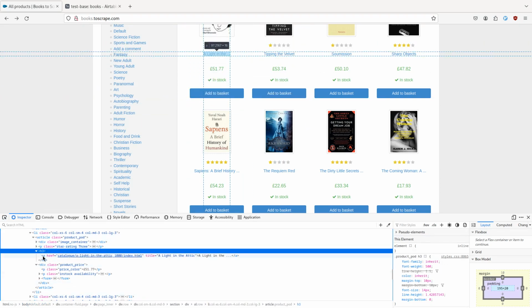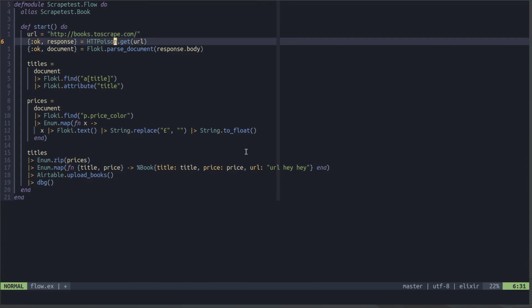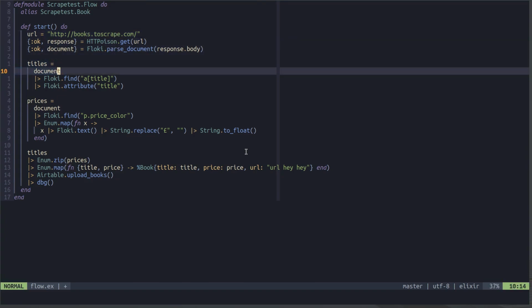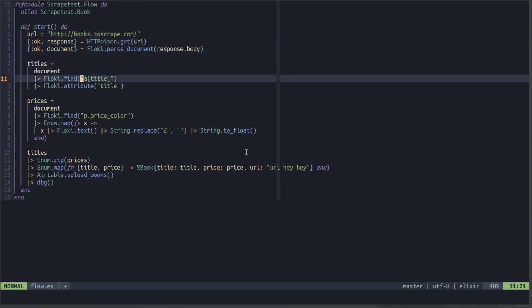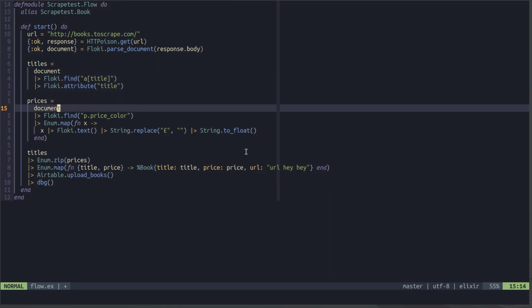H3, href, yes. Yeah, the key thing is that this has a title. So we're just gonna filter by all the A tags that have a title, and then we're just gonna use that. So that's what we do here. For all the titles, we take the document, we search all the A tags that have a title and just extract that title. For the prices, we do something similar.